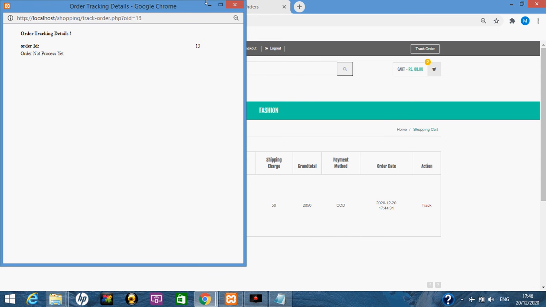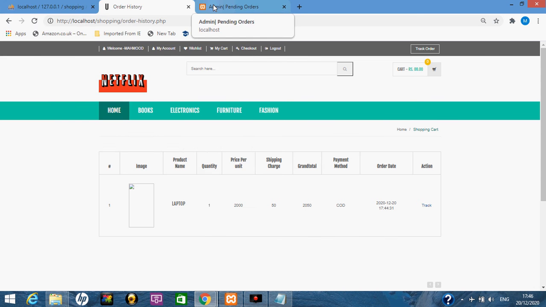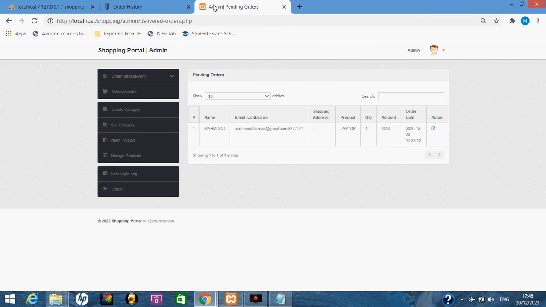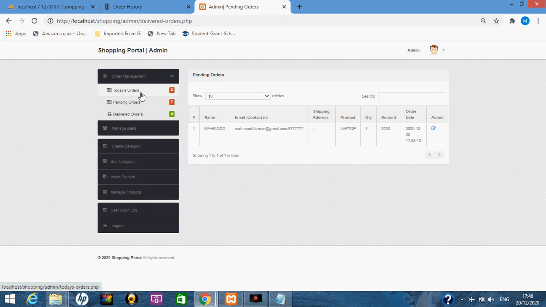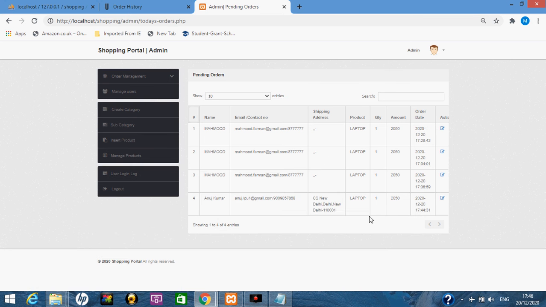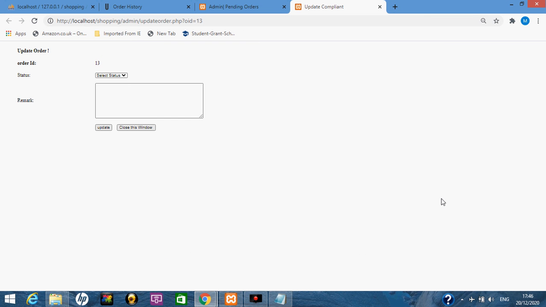Now I'm going to the admin part, where I will update the status of the order. Here is the order management option. I'm going to click on today's order. That will be my last order, which is here. I'm going to check it and update the status of that order. Now I'm going to deliver that order.